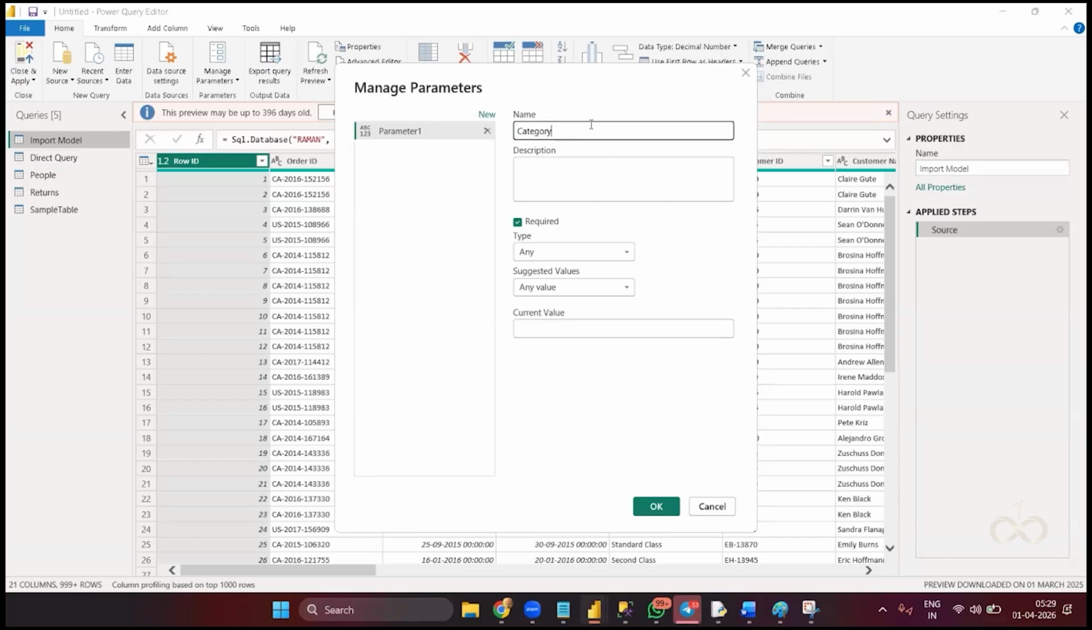Okay. This is your description. You can provide some small information about your parameter. And now, what is the type of your parameter? Which type of value do you want to pass into your parameter? So I'm saying I want to pass the text value.